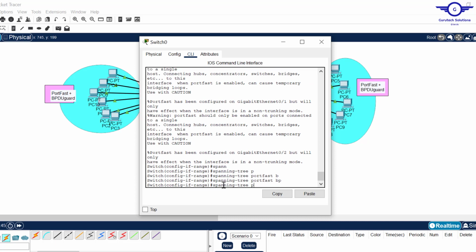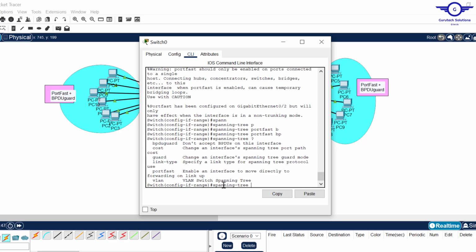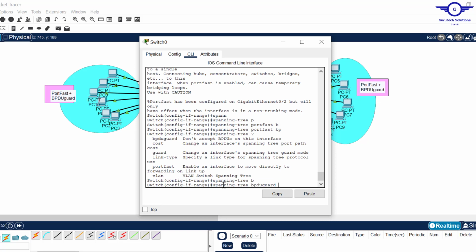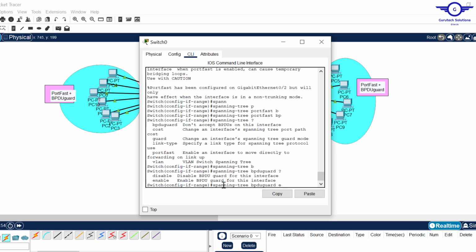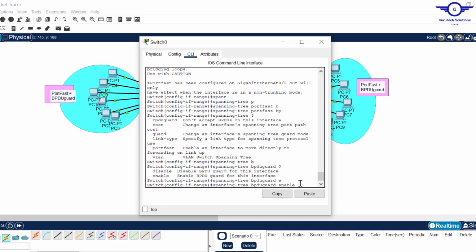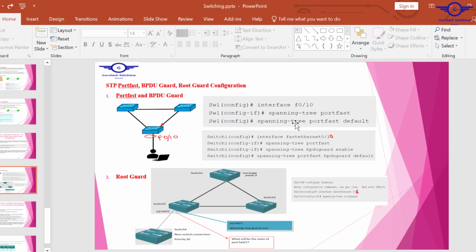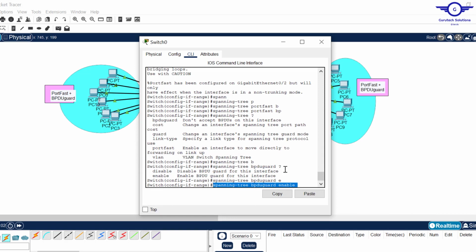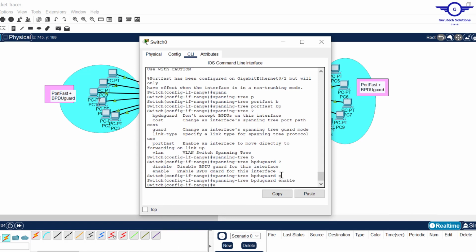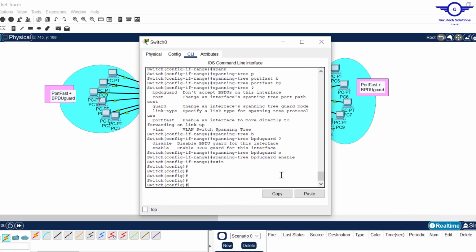Spanning-tree bpduguard enable. Just say spanning-tree bpduguard enable, just like we did here. Spanning-tree bpduguard enable. All right, and you hit enter. Then you exit.